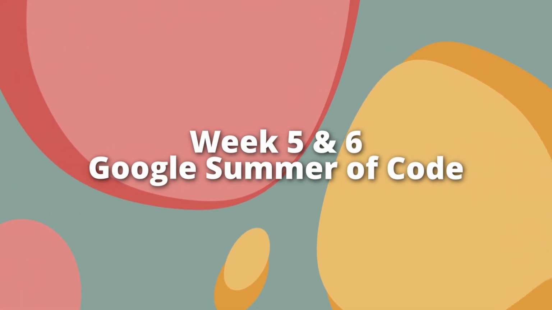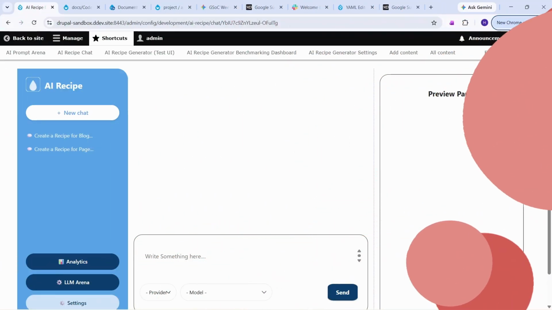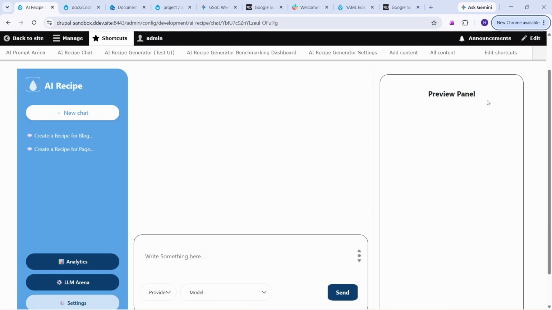Hello and welcome to the halfway mark of week 6 of Drupal X GSOC. We have finally come to our midterm evaluations and what we have built till now. Let us go through our entire journey of what we have done.